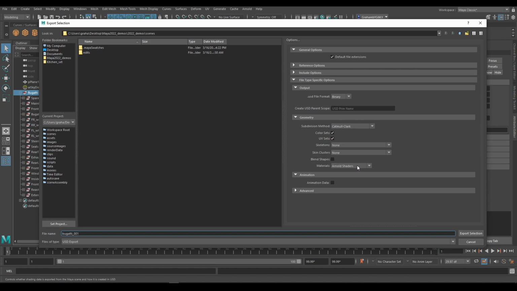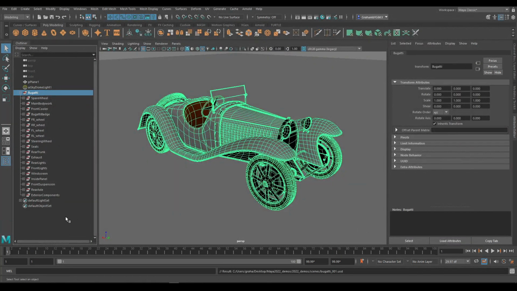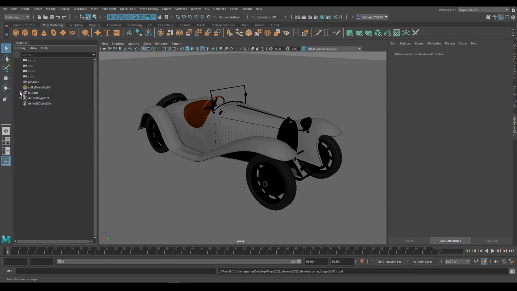I've got Arnold shaders assigned to this, so I'm going to keep this here to make sure that data is exported from the Maya scene and then created inside the USD. I'm going to keep everything as is and just export selection. Now I've done that, I can actually load this back into this same scene. But this time, I've got two options.